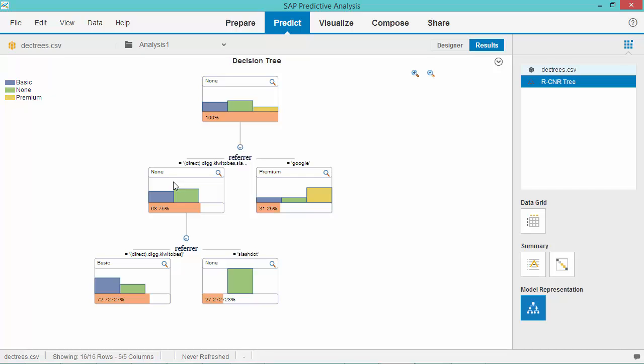So it turns out that as the second thing, it also selected referrer, and now it says that if it's slash.org, then those people don't buy our product. So it's kind of an informative site there, but it's kind of non-profit. So I guess that's the reason. And now if the referrer was direct or Digg or Kivitops, then we have a basic subscription more out of it than none. So you can see that this is the decision tree that was built for us.